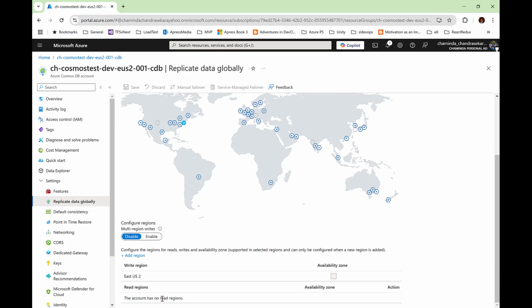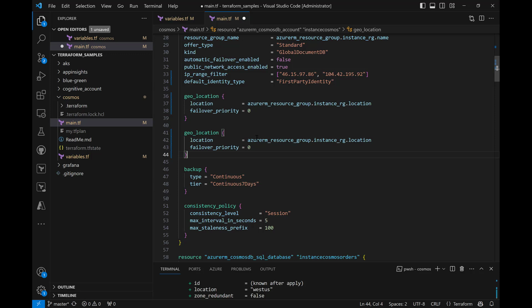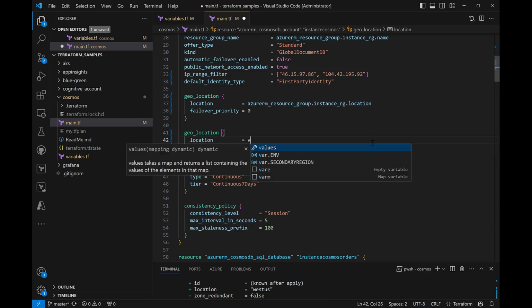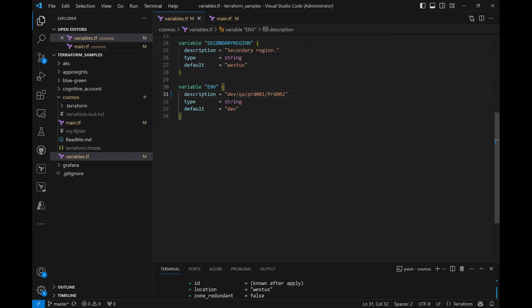Now how about we add a read region as well? To add the second region, we can make a copy of the geolocation and simply change this to second region and make failover priority as 1. The second region variable contains West US, but this will always add a second region to the Cosmos DB. Now how about we only want to add this second region if it is a production environment, and in dev and QA environments we are not going to add this second region. So our variable here defines what the environment is.